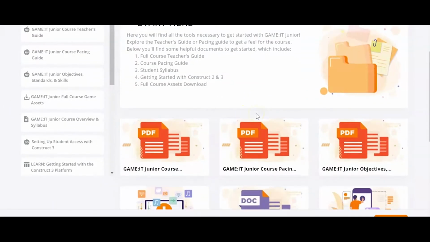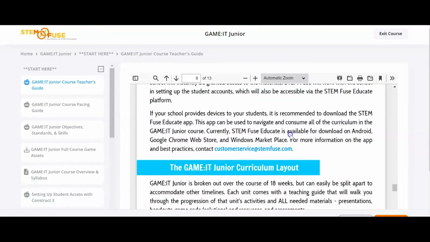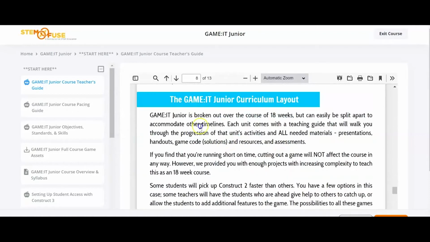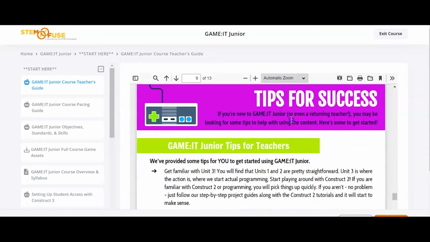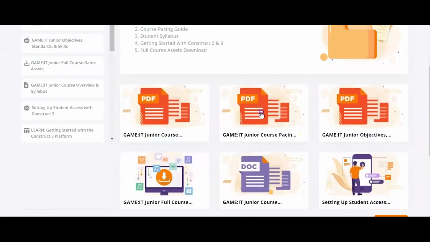Underneath Start Here, you are going to first of all see a teacher's guide, and this is going to give you the curriculum layout as well as the standards and pacing guide that you need. There are also tips for success. Under the pacing guide, you are going to see a pacing guide for the entire course, but within each unit there is a pacing guide just specifically for that unit.